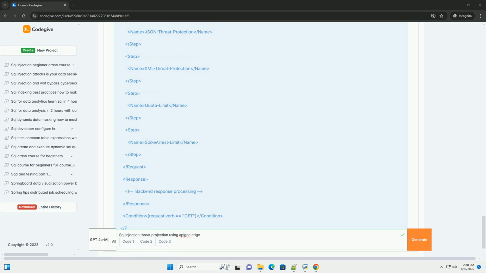3. XML Threat Protection Policy, for XML payloads. If your API accepts XML payloads, use the XML Threat Protection Policy to check for malicious XML structures, including those that could be used for SQL injection via XPath injection, a related vulnerability. Explanation: Source, request means the policy will inspect the entire request. Message buffer payload equals true forces the policy to buffer the entire payload before processing it.